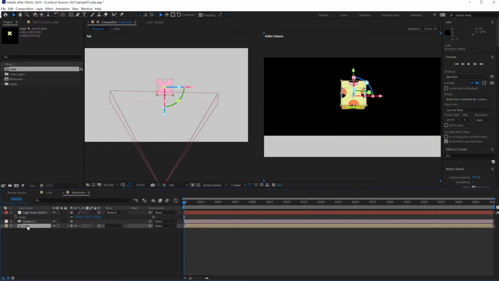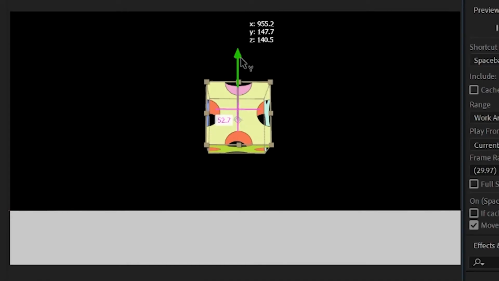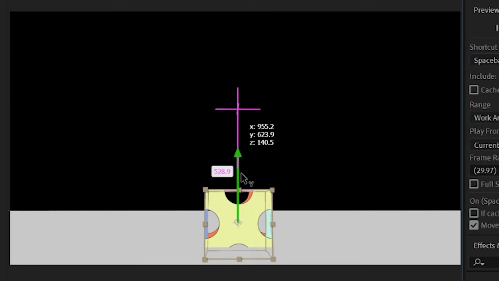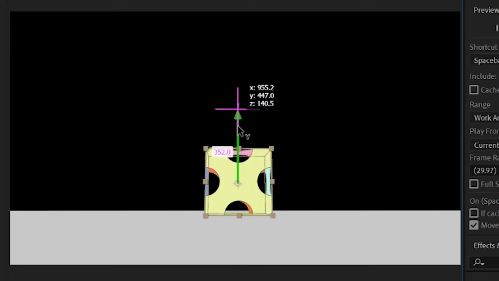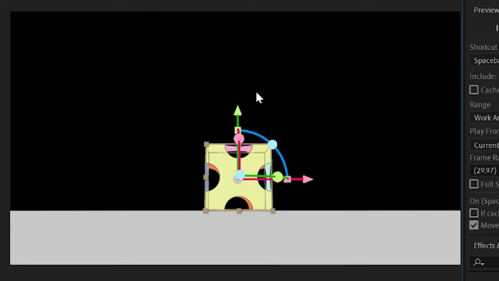Going to the cube layer, I'm going to move the cube down. See how it goes into perspective. There's the cube on the floor. Lifting it up a little bit because I want a shadow.